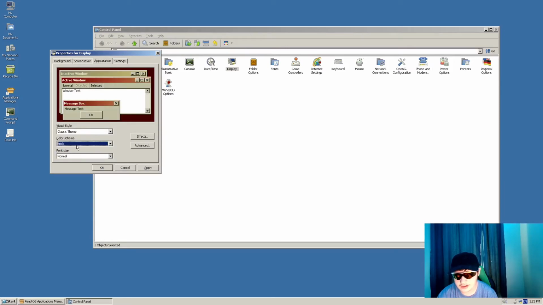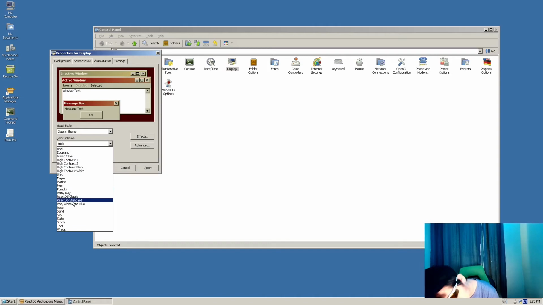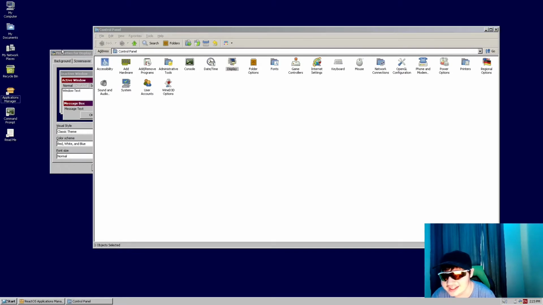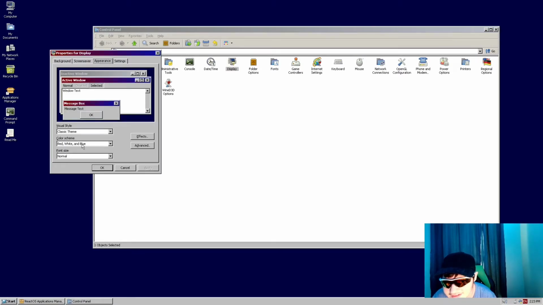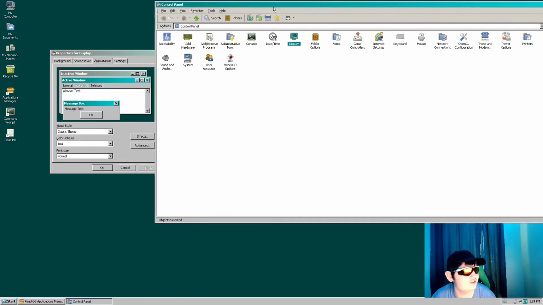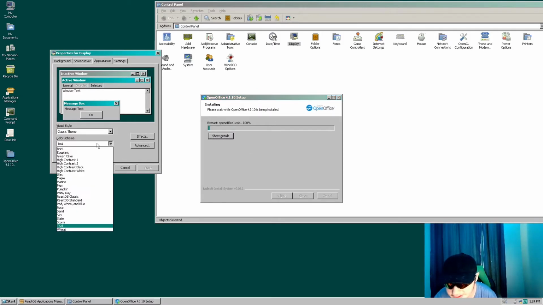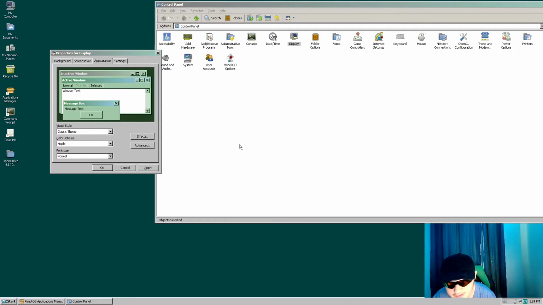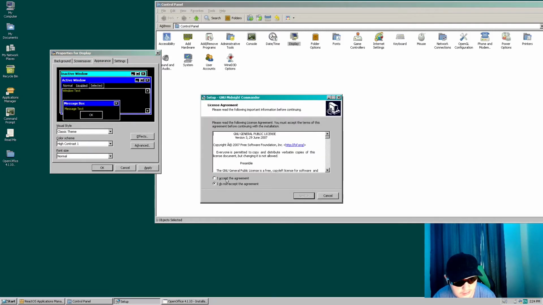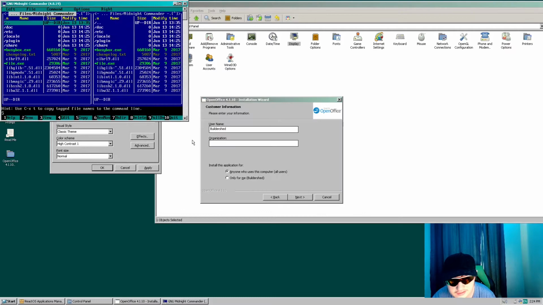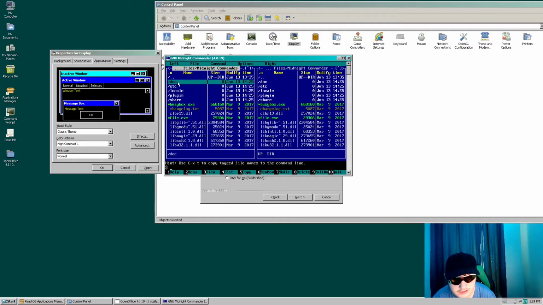Now you got color scheme stuff. You want to do some ricing on this for some reason, don't know why. Teal. My favorite color is teal. OpenOffice setup, install that baby. Green olive. Midnight Commander, heck yeah. Here's good old Midnight Commander.